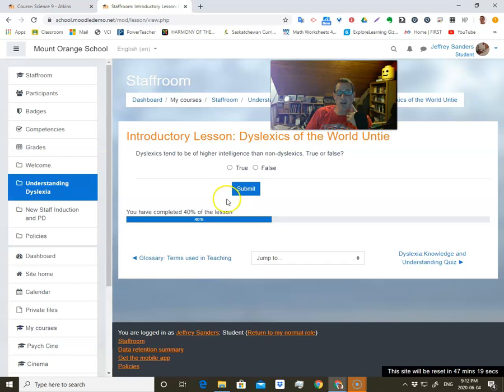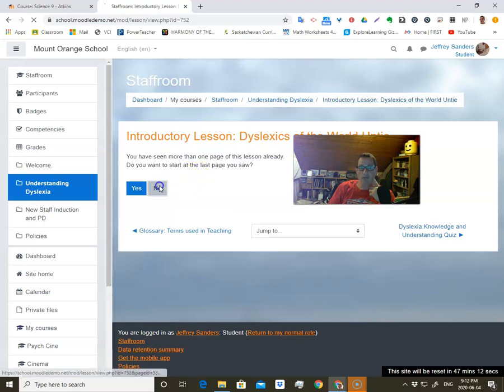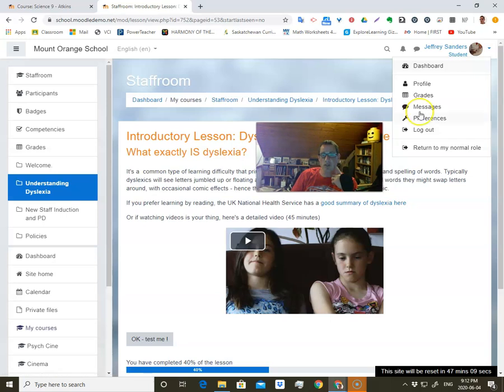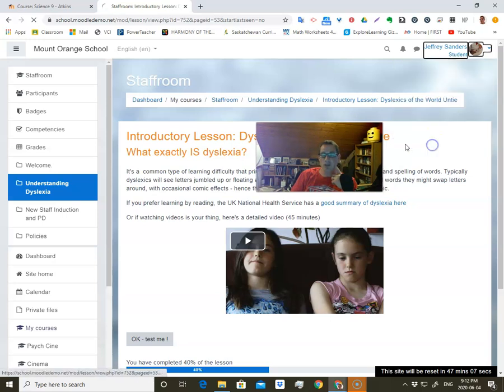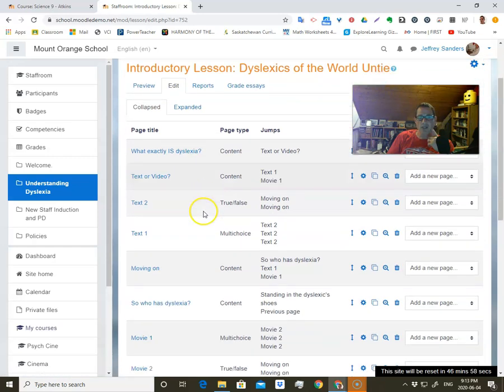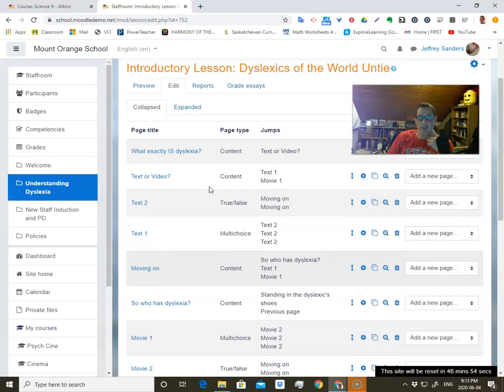So it's quite a bit bigger. I would like to show you, I'll go back into this lesson here. I want to show you the teacher view, because I wanted to show you that it's a little more. Here we go. So here you have the preview mode, which is basically what the students see, and then if you go to edit, you can see all the things that are in here. So there's quite a bit.